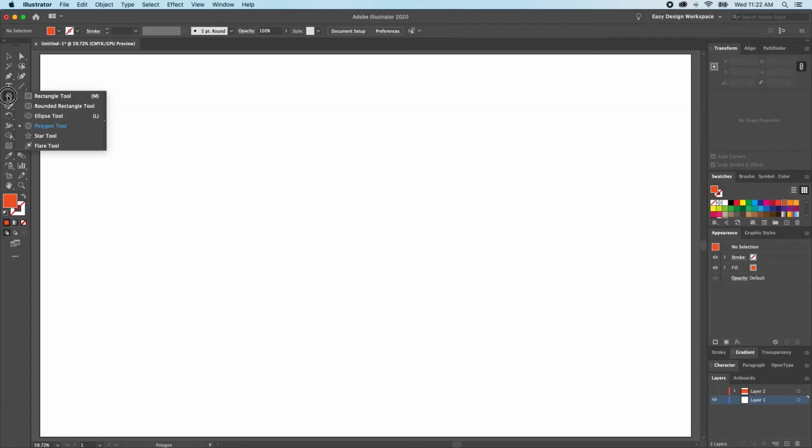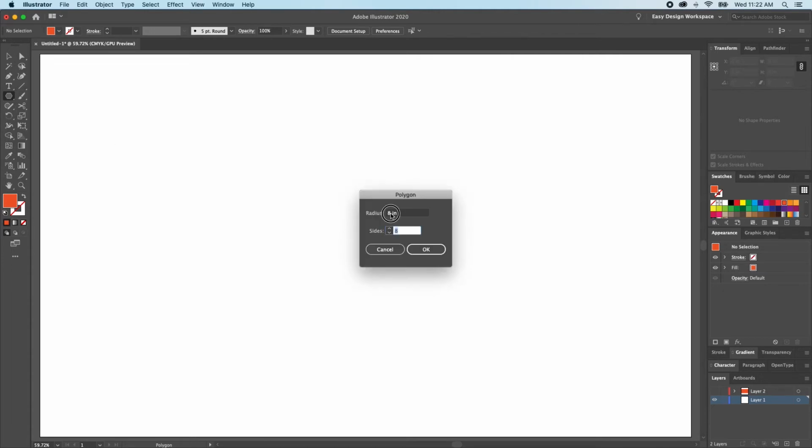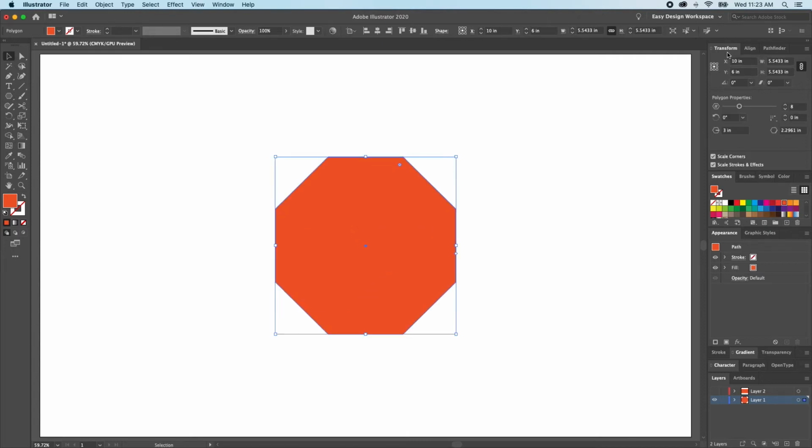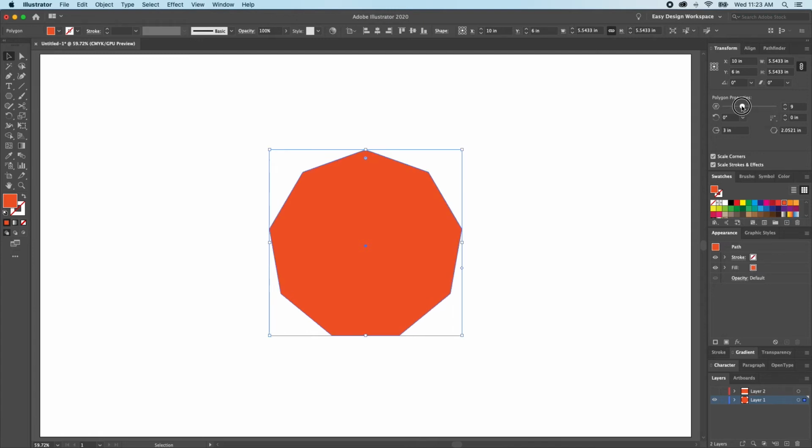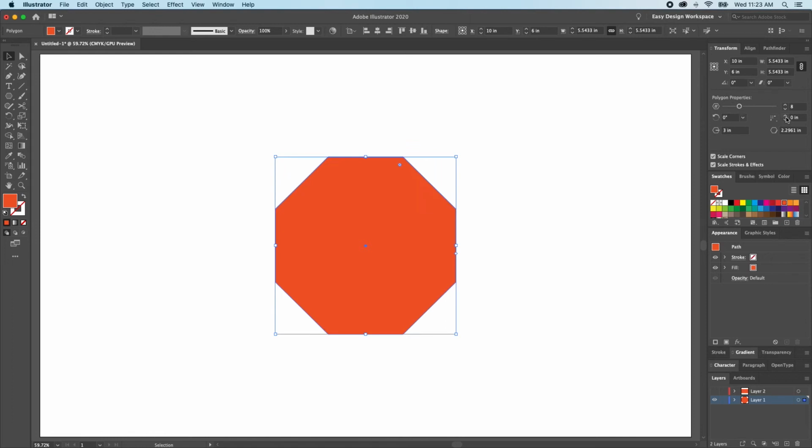Next up is the Polygon tool. There's no shortcut for that one. So if we just click here near the center of our screen, radius of 3, 8 sides. On the Transform tab in our tools, Polygon properties, it actually shows you exactly what you've got chosen. And you can round the corners. You can rotate it. And you can change your diameter.